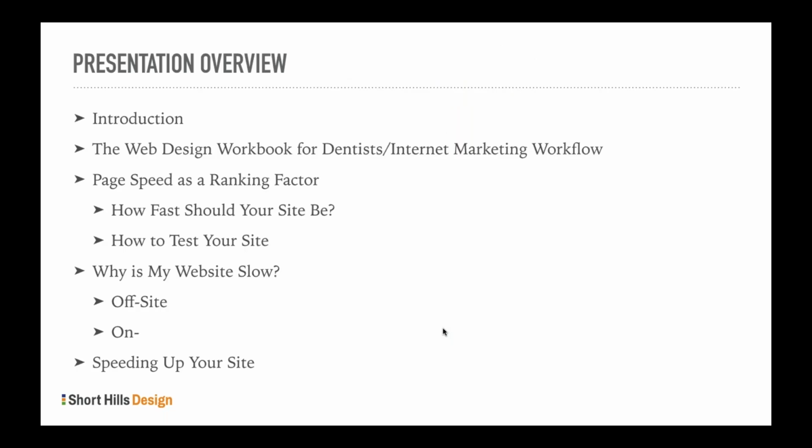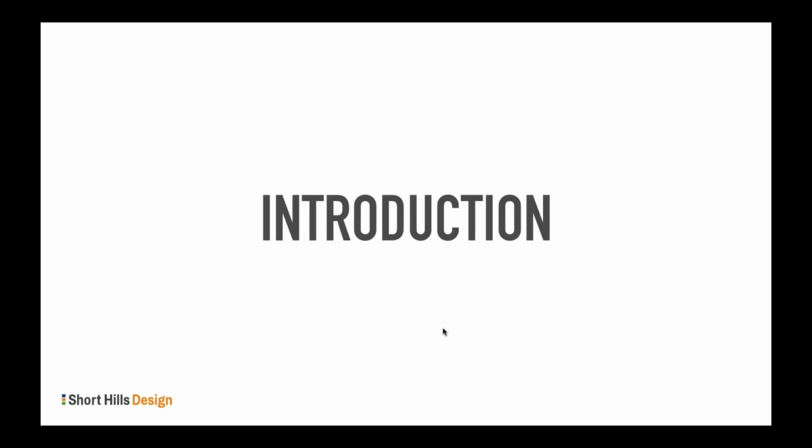So tonight, we're going to do our introduction. We're going to talk about the book just in the sense of where this fits in the workflow. We're going to talk about page speed as a ranking factor, and so why we're actually having this conversation. We're going to discuss why is my website slow, if it is, and what we can do to speed up your website. So here's the introduction.